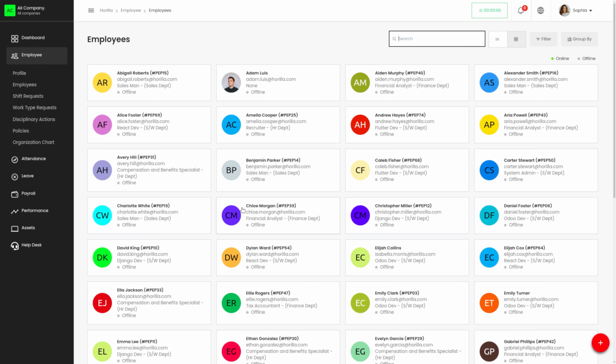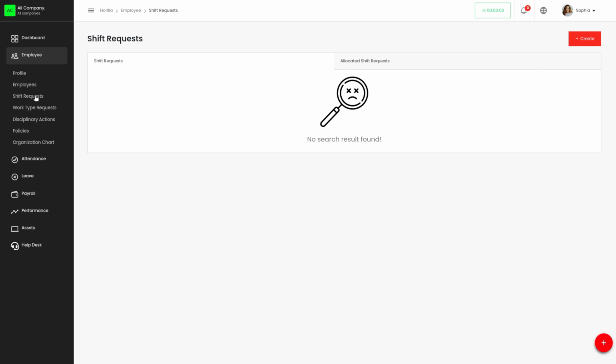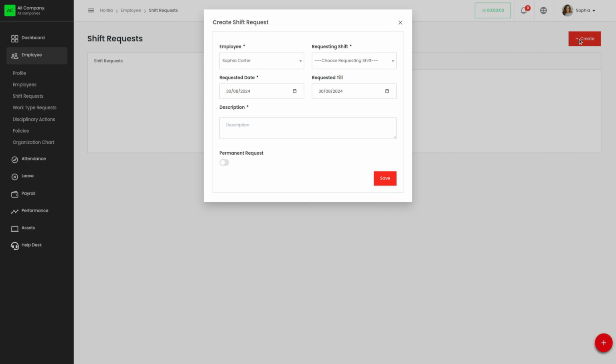And then we can view the complete list of employees who are currently working in the company. That can be viewed over here. And if any shift requests have to be given, we can give them over here. And if there are any shift requests, we can view them over here. And we can also create a new shift request by clicking on this button.